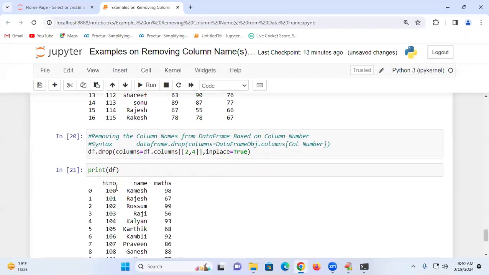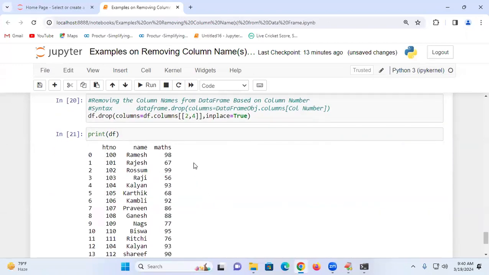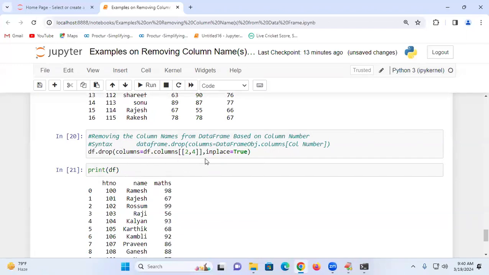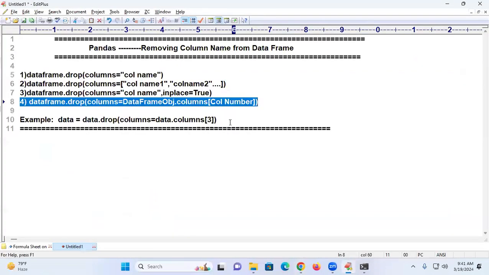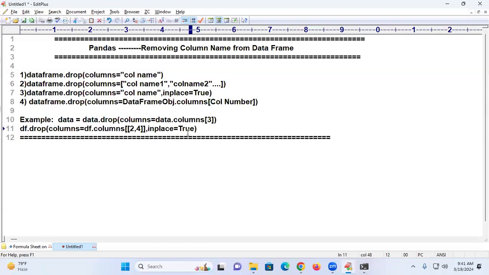Now let us print this. Gone or not? So we removed columns, passing column numbers instead of column names. So this is a small example also. I will keep it for you. Here I will write it. Here multiple columns are removed.